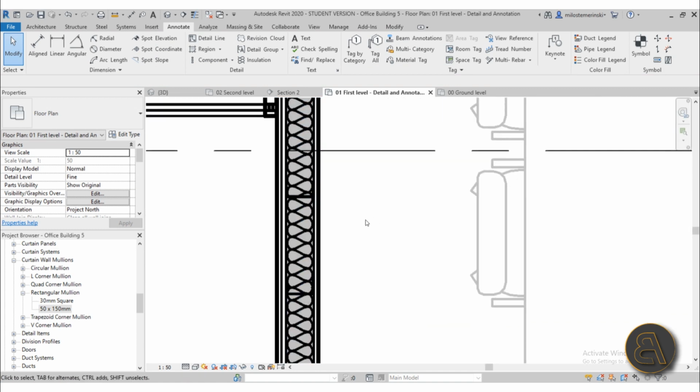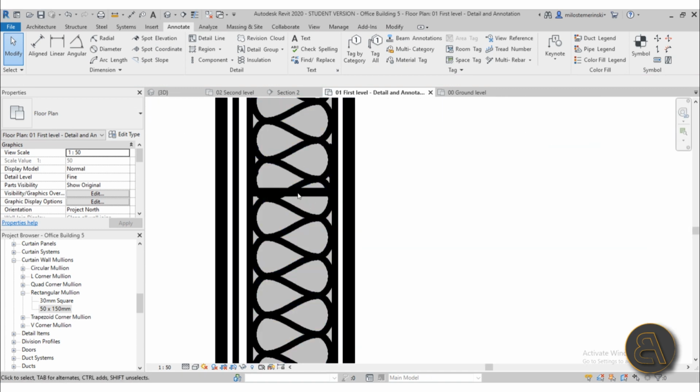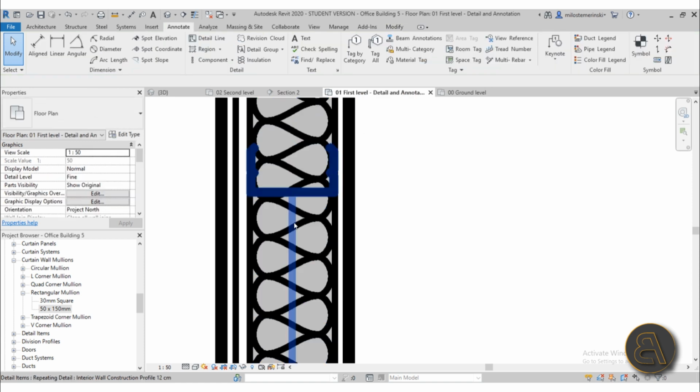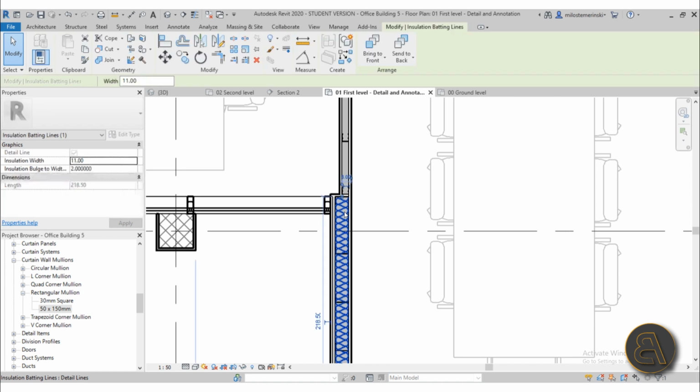Now what you're going to notice is here it's kind of overpowering over these elements over here. So what you can do is you can first of all send it to the back, but again it doesn't really work just because it's the same color. So what I like to do with the insulation batting line is to change the color of it just a little bit. So sometimes I like to use orange just to kind of mix it up a bit, or you can use maybe just some gray color or something like that.